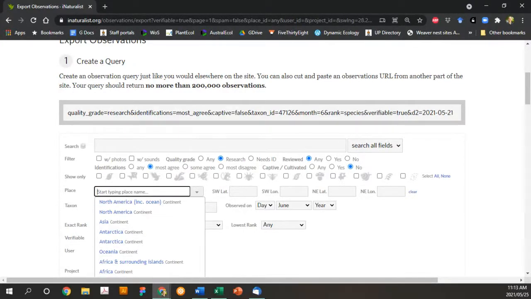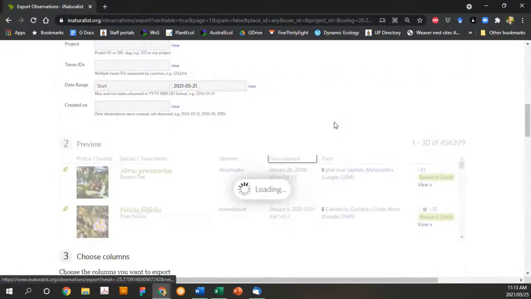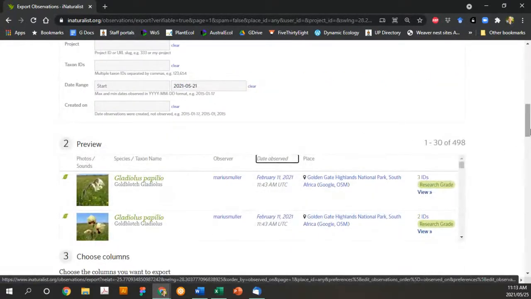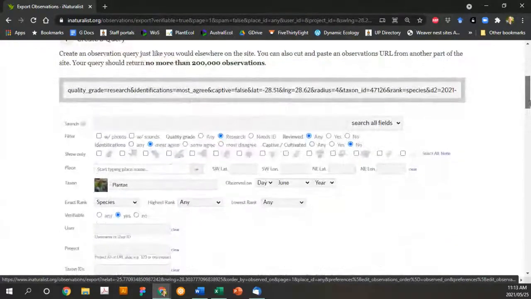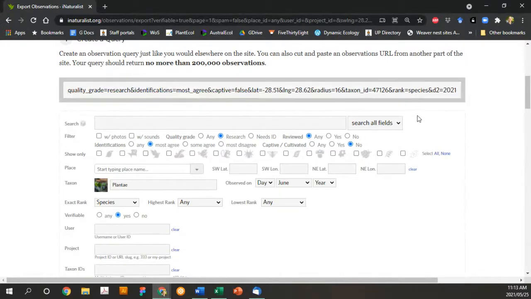We need to bring our search string back. There we go, Golden Gate again. And you can see it doesn't show a place name because we've given it its central latitude, central longitude, and radius. Okay. But we're going to make sure we keep that latitude and longitude. We change the radius to, for example, 16. There we go. Everything is good.